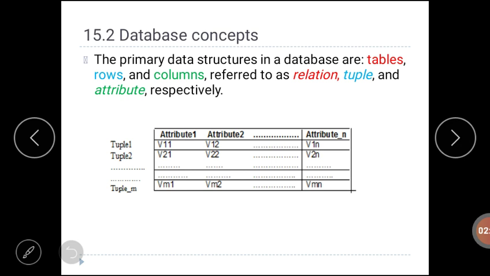Here we have a typical structure of a database table. Each table may consist of n number of attributes and m number of tuples. Every tuple gives the information about one individual. For example, here we have many rows, and each row gives the information about one individual.